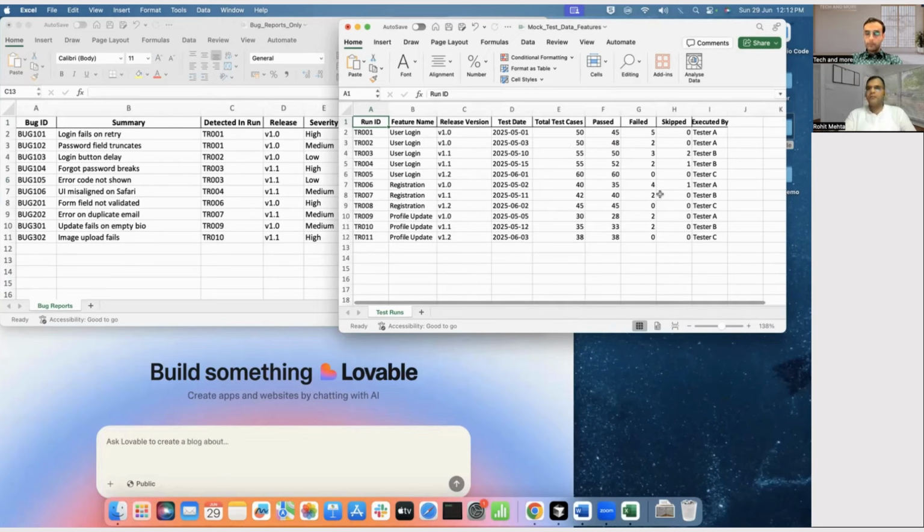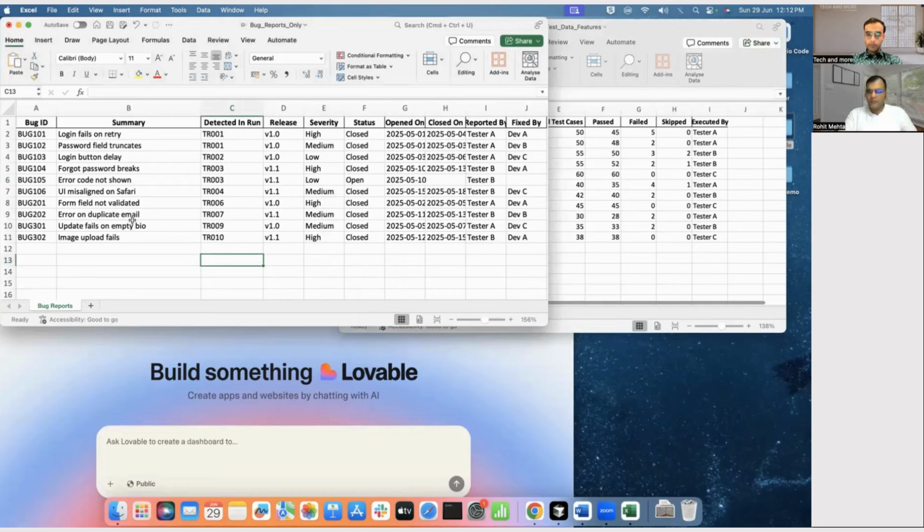These are passed, these are failed. And certainly my V 1.2 is my final build. I've tested everything, and this is my test run report. Whatever bugs I got around this testing, I marked there. Very simple thing which we usually push to our leads or our stakeholders, managers, right?